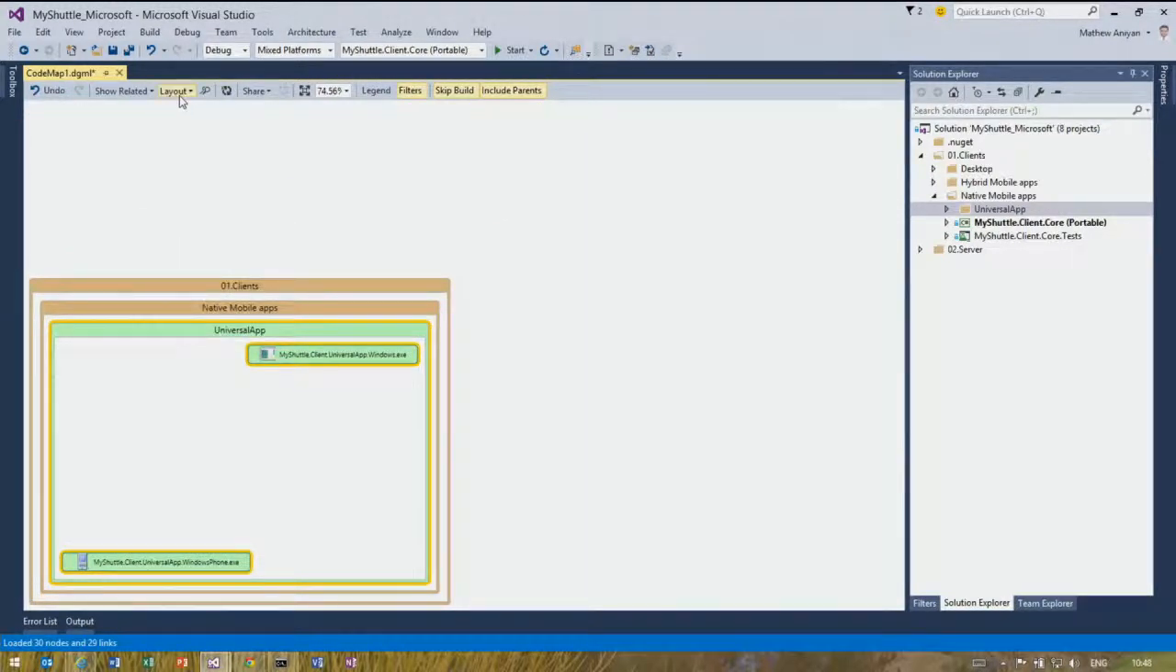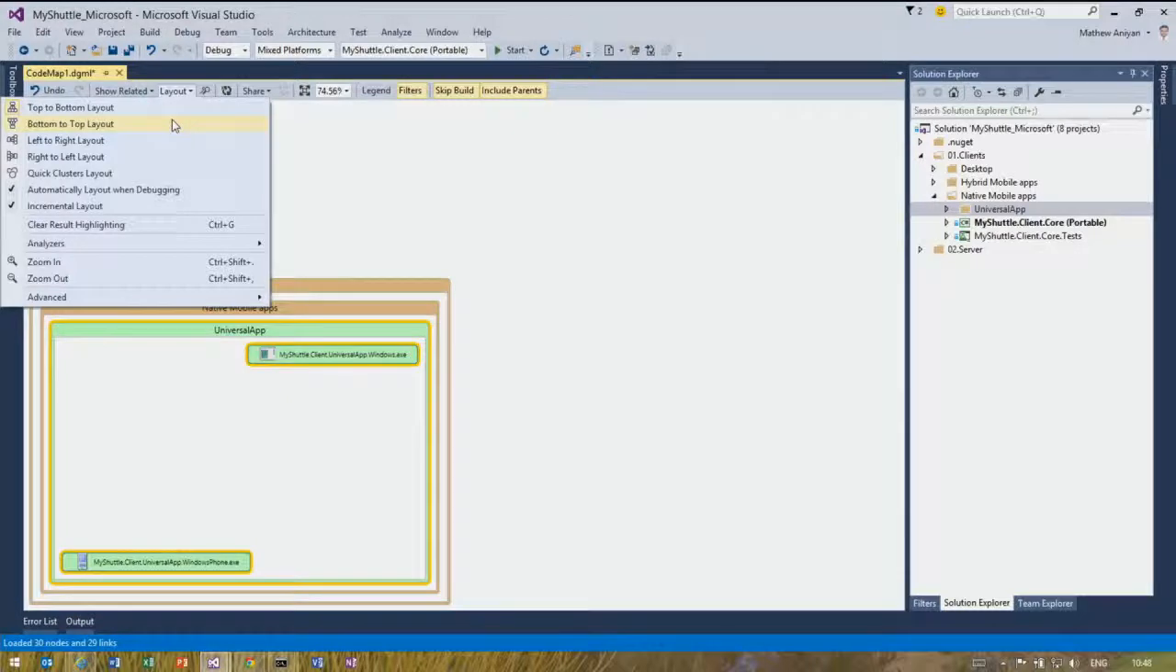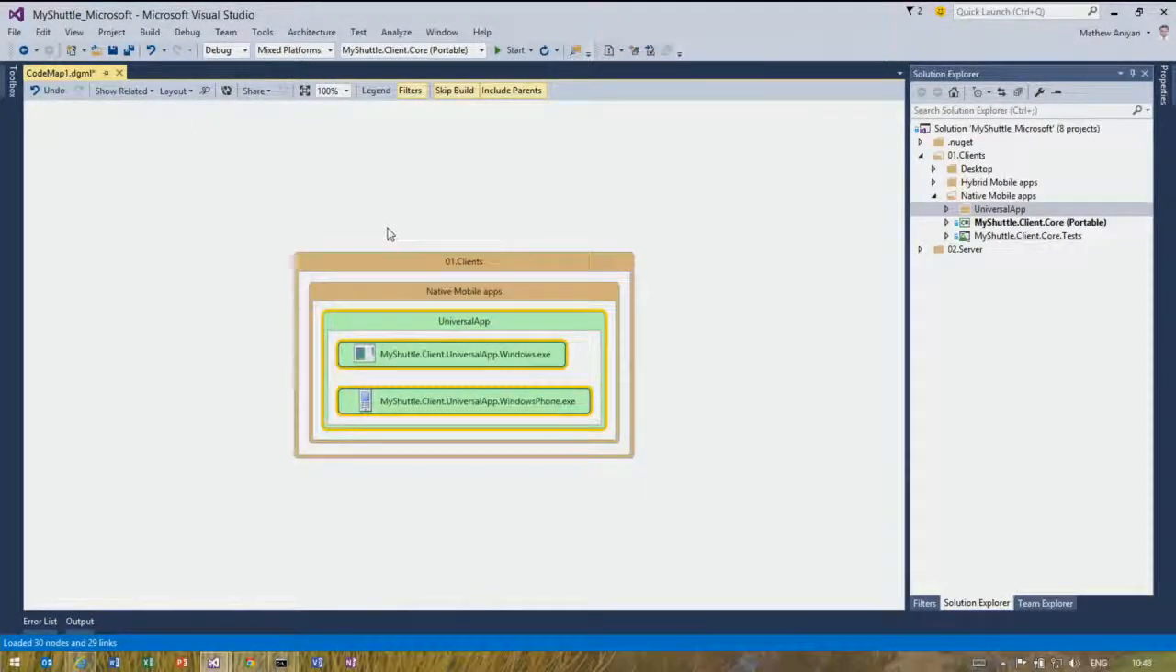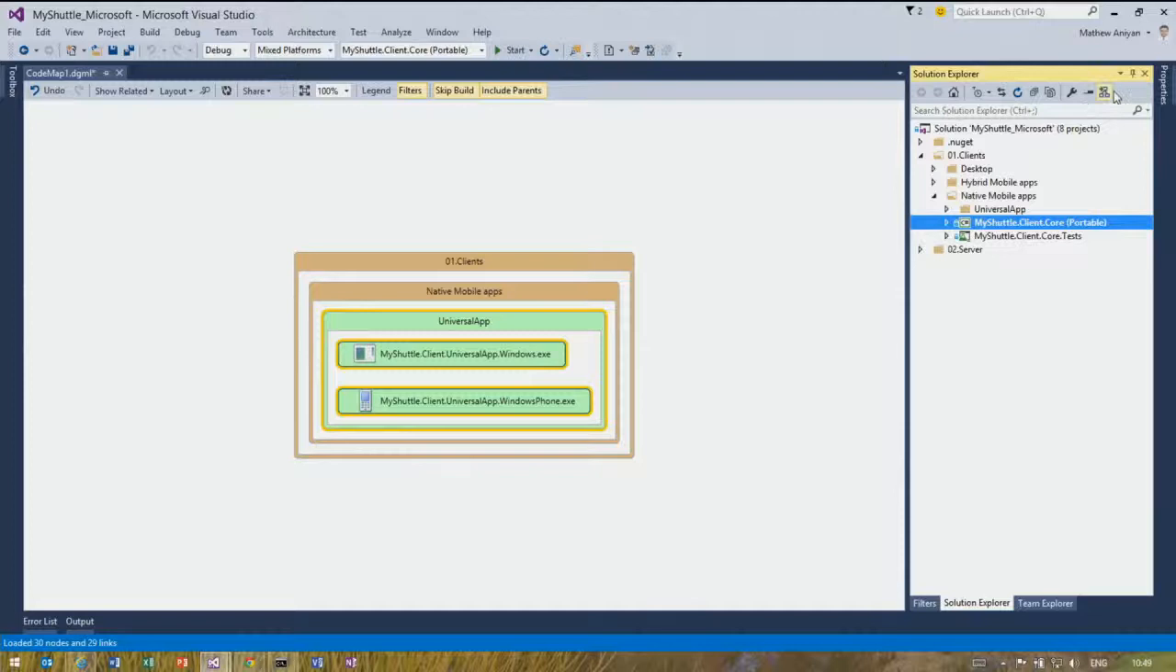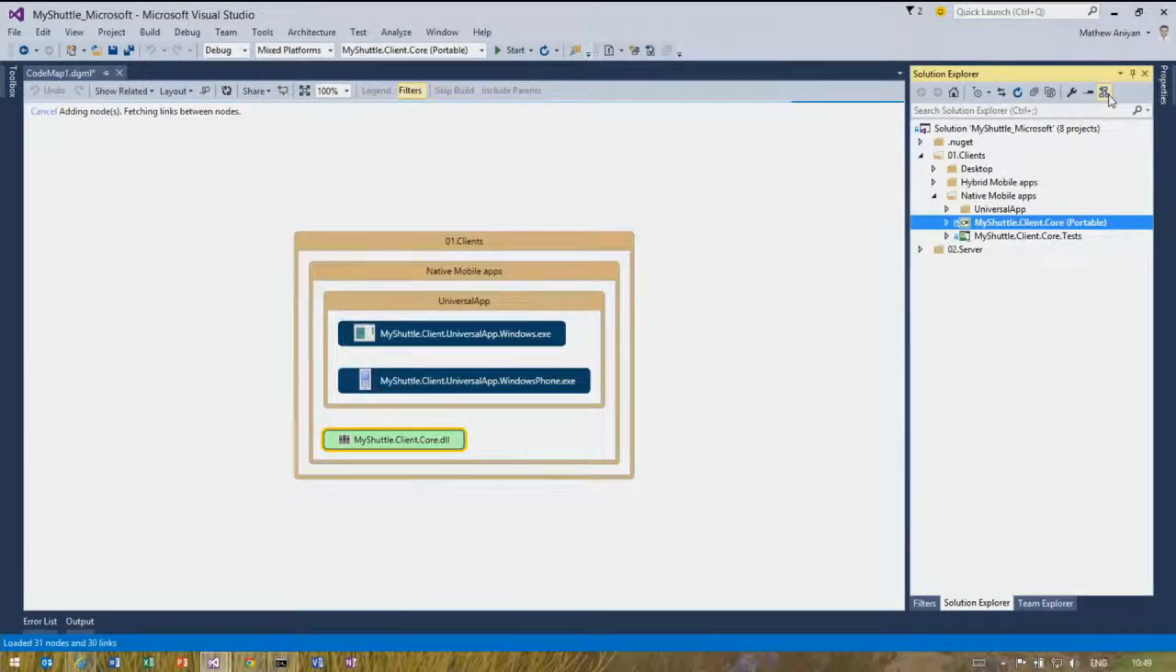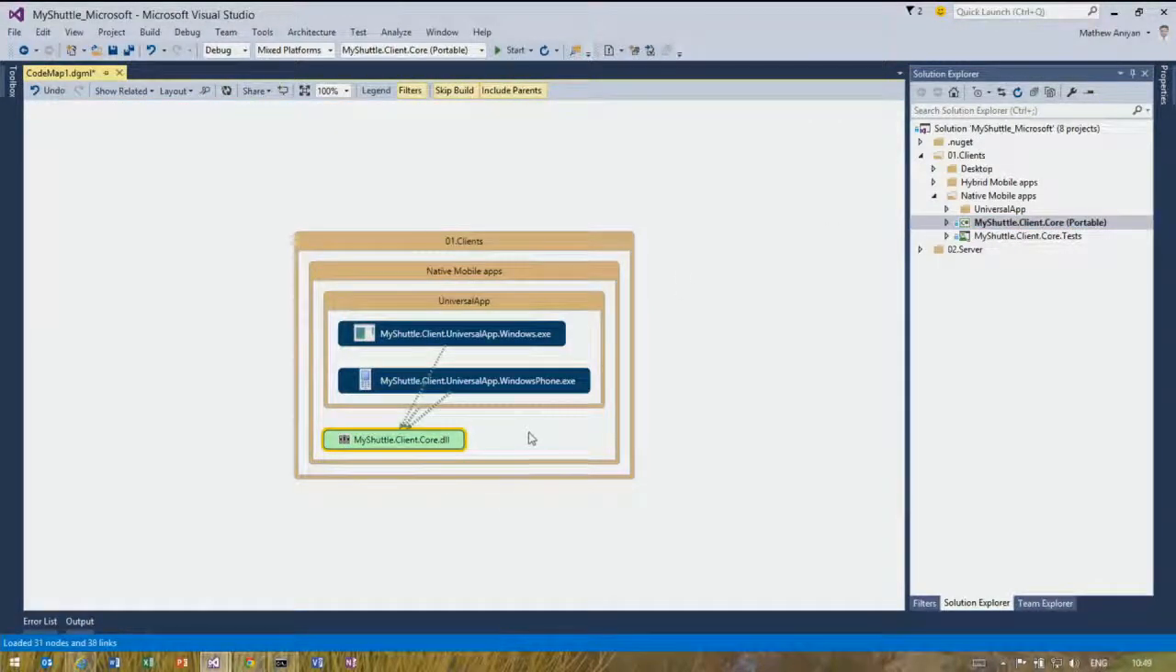And another feature in code map is that you can lay out that code map in different formats. So I can choose here bottom to top layout. And notice how each node has an icon on it, which tells you what type of node it is. In this case, this is a phone exe, and the one on top is a Windows exe. Yet another entry point for adding nodes onto a code map and visualizing that code is to select any node in your Solution Explorer, and on the Solution Explorer toolbar, there will be a Show on Code Map option. It will then get added onto this existing code map.